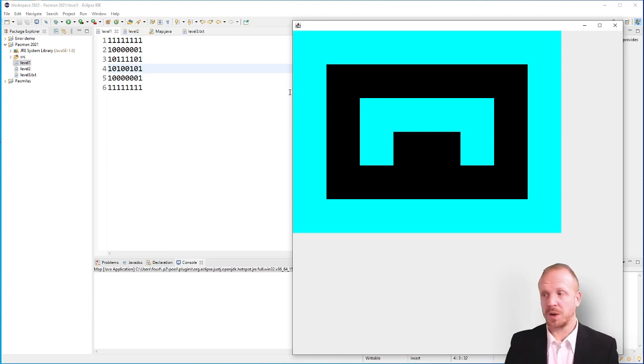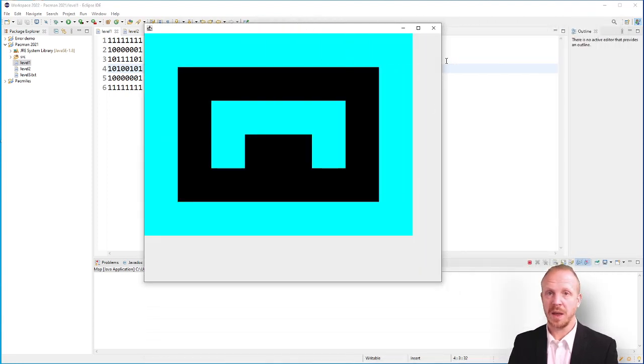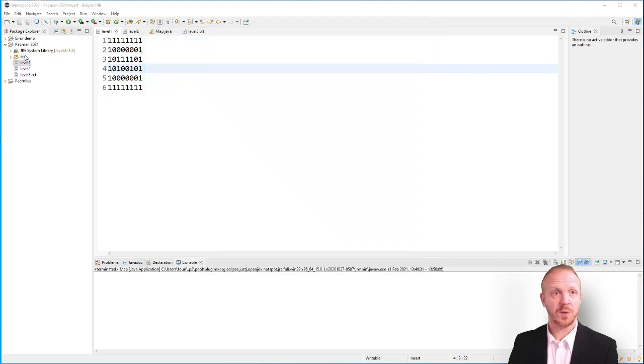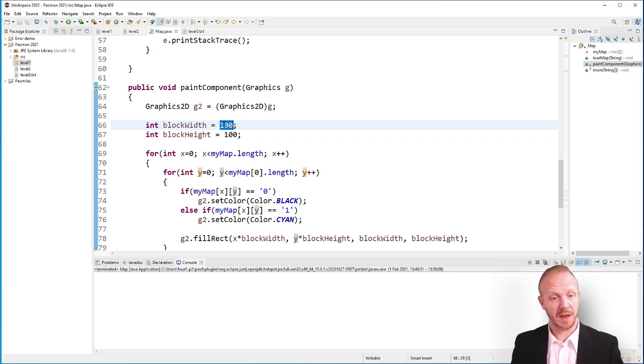What I'd like you guys to work on as an extension is, first of all, get this to resize with the window. That's really straightforward. All we've got to do is make sure that, instead of giving it a fixed 100 by 100, you make that a function of getWidth and this a function of getHeight. So block width will be the width divided by how many blocks there are meant to be across, and block height will be the height divided by how many blocks there are meant to be in height. That should be a really easy one to do.